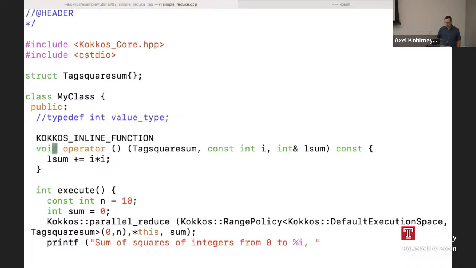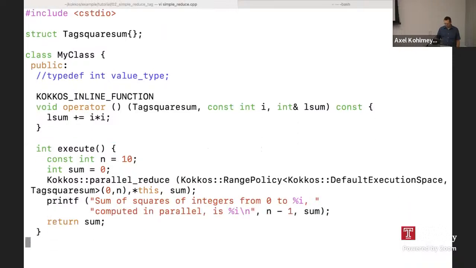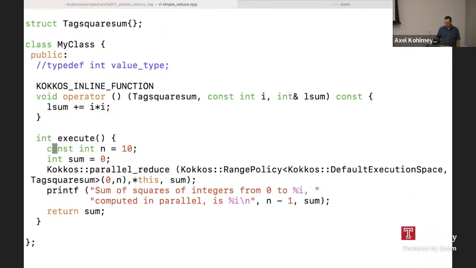What this tag allows you to do is, if you have more than one operator in the same class, you can choose which one to launch using the tag. And then this is just a function in the class to execute, do the parallel reduce. So with the tag, we have to put in a range policy from 0 to n, which is a little bit more verbose.